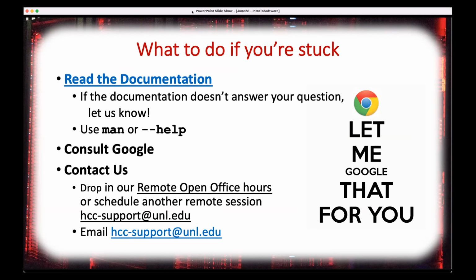Contact us. We have remote open office hour sessions Tuesday and Thursday from 2 to 3. That information's on the webpage. You can just drop into those. No appointment necessary. That's the point. They're just open office hours. And of course, if those times just don't work for you, then email us, and we're happy to try and set up another time. And of course, our email support is the main avenue for help.